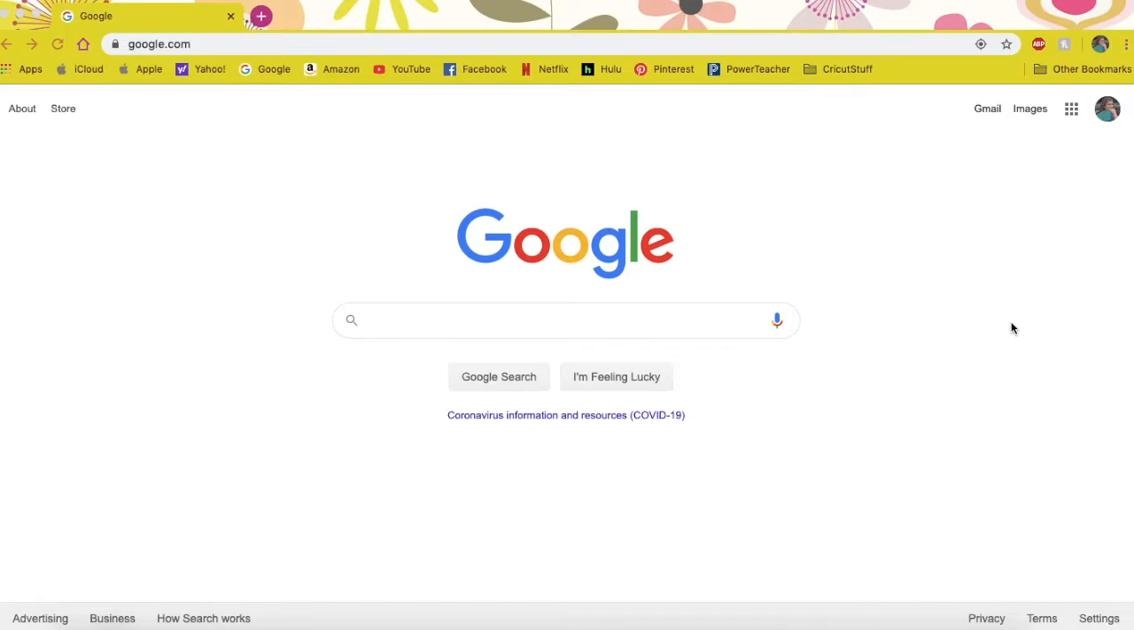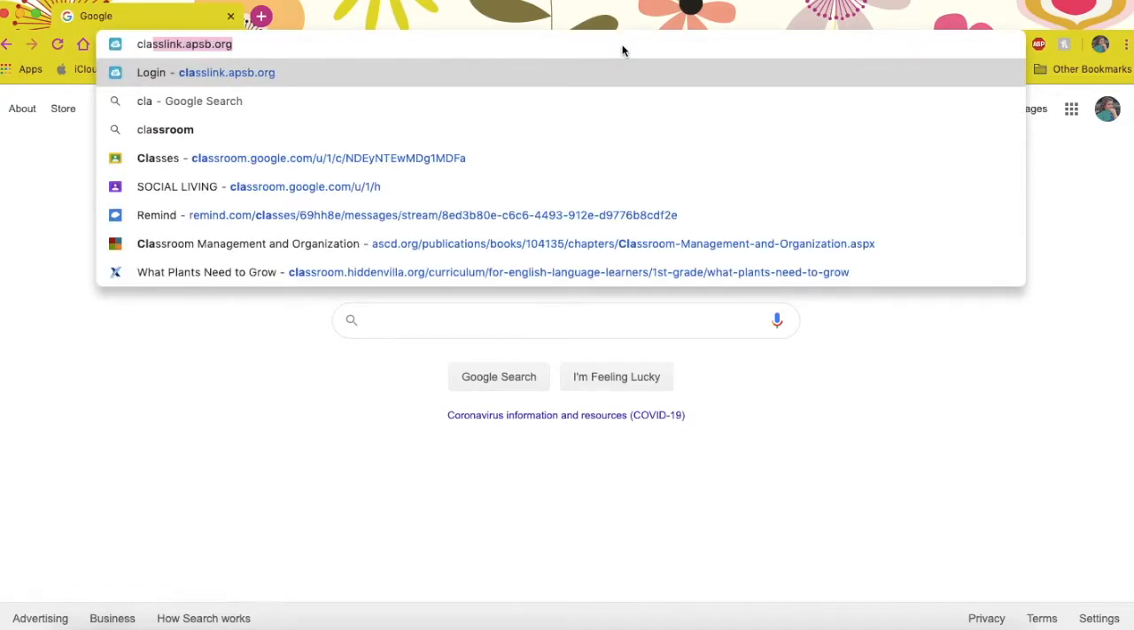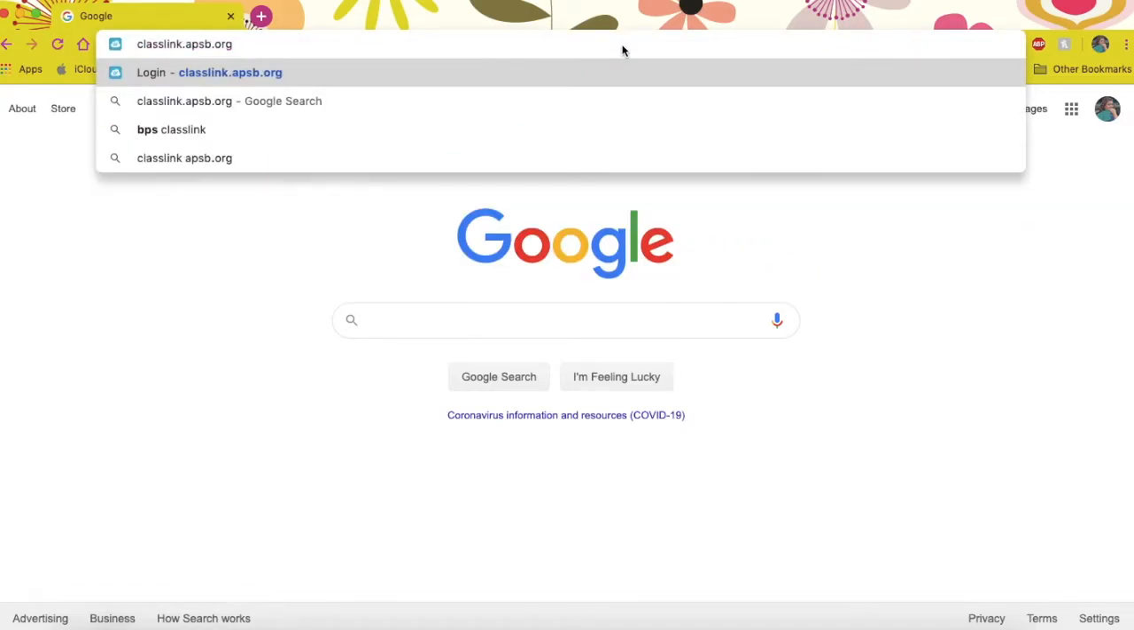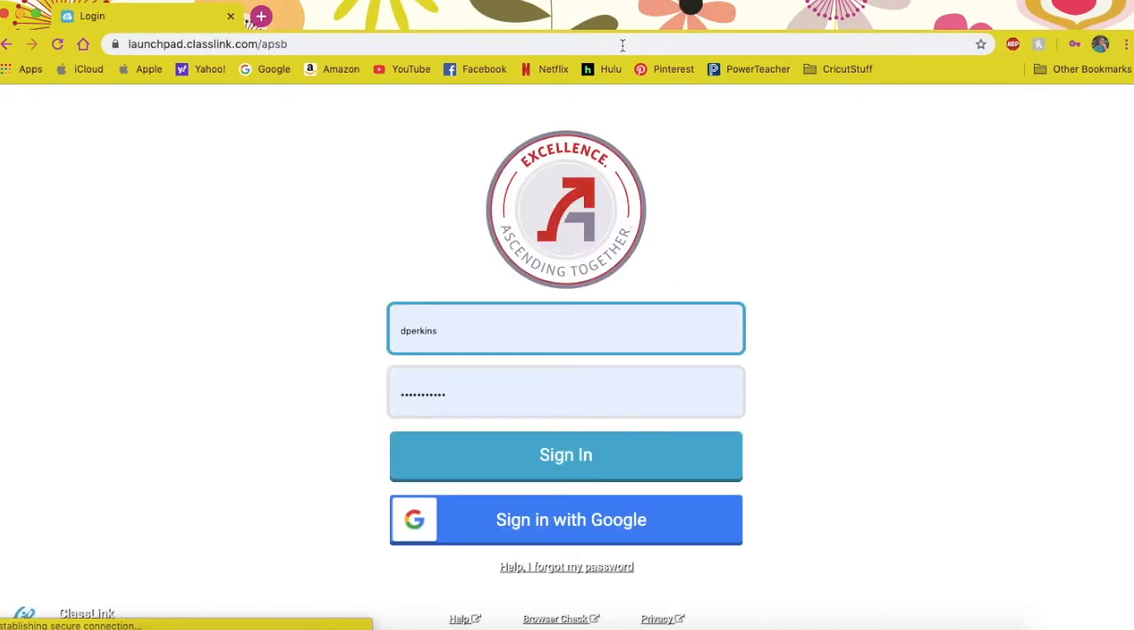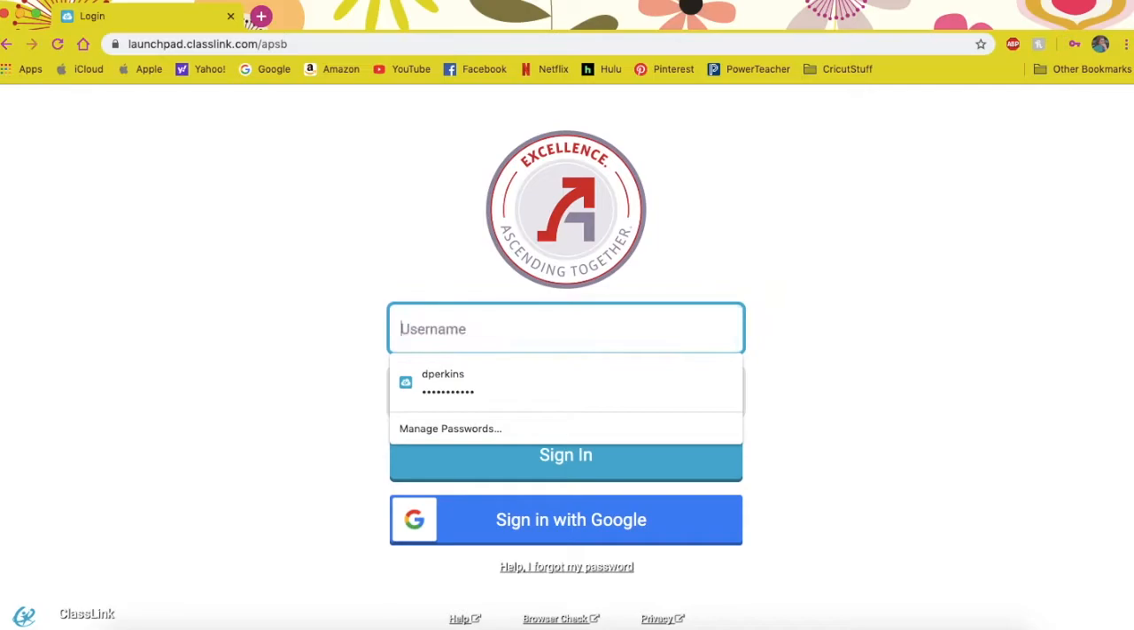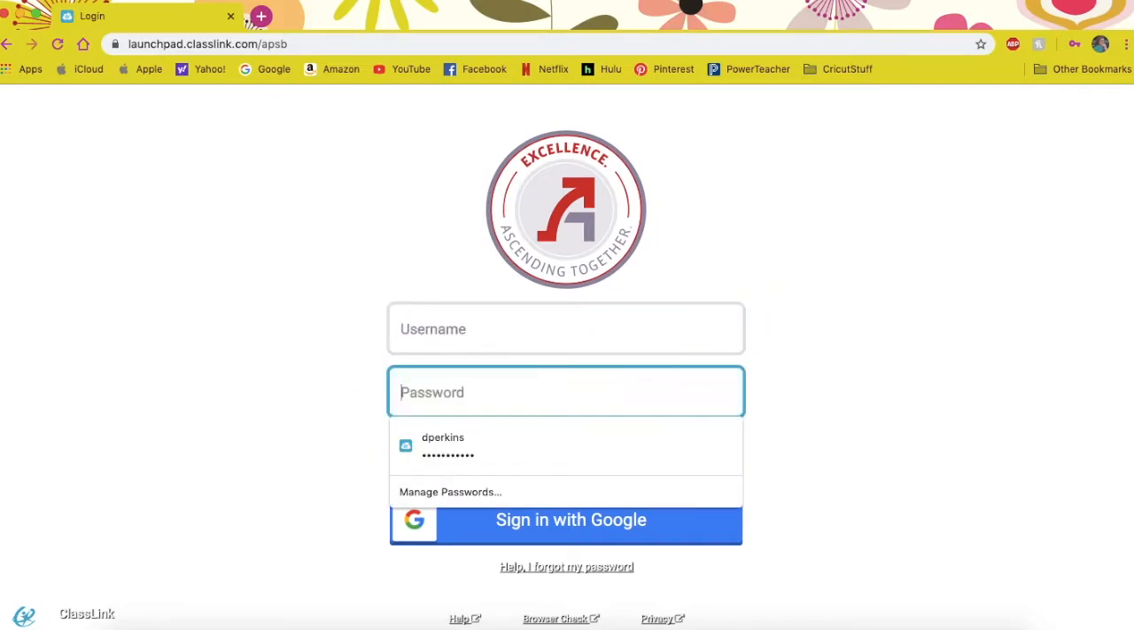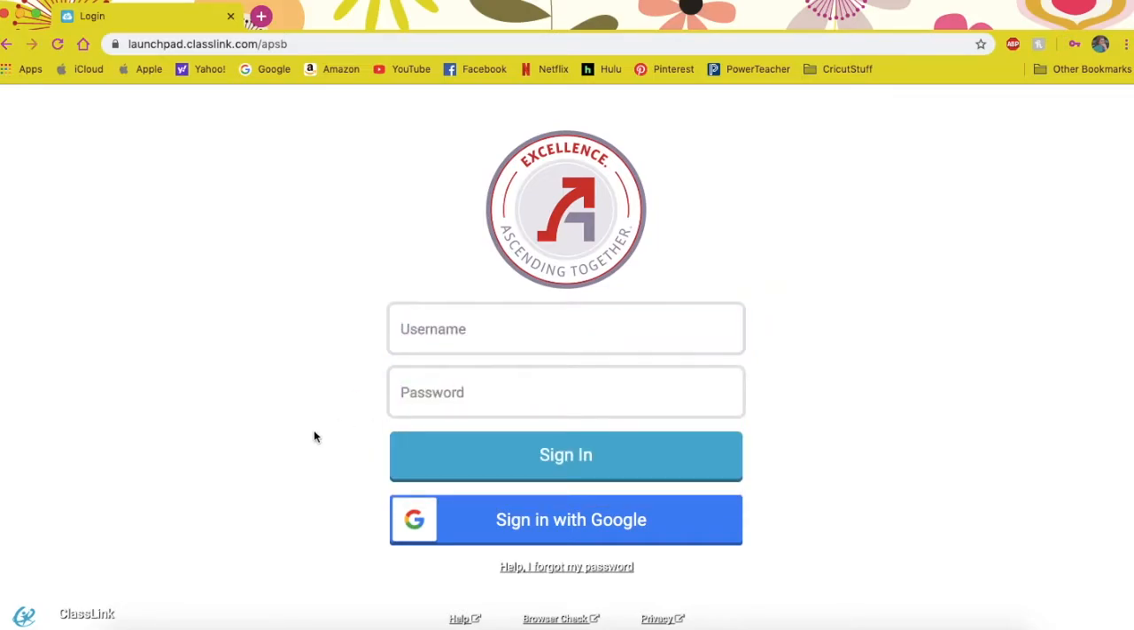Or use the steps that your teacher has given you. You can also pull that up because there's going to be a link on there that you can just click. Now, if you don't want to click the link, you can just type it in. I already have it open for me. It's classlink.apsb.org. Press enter, and it's going to come up looking like this. Now, of course, mine right now is looking a little different, but yours should look exactly like this.